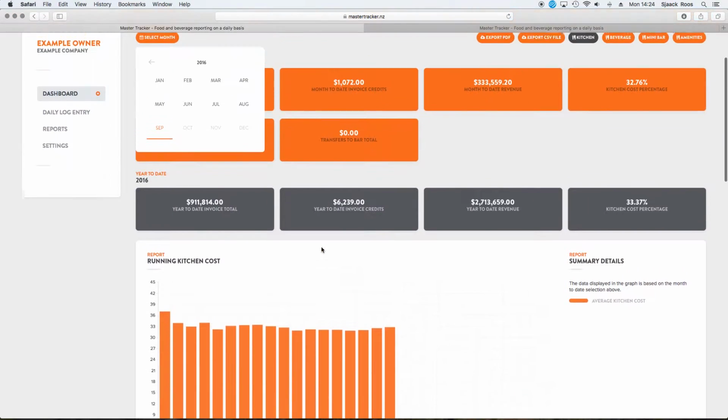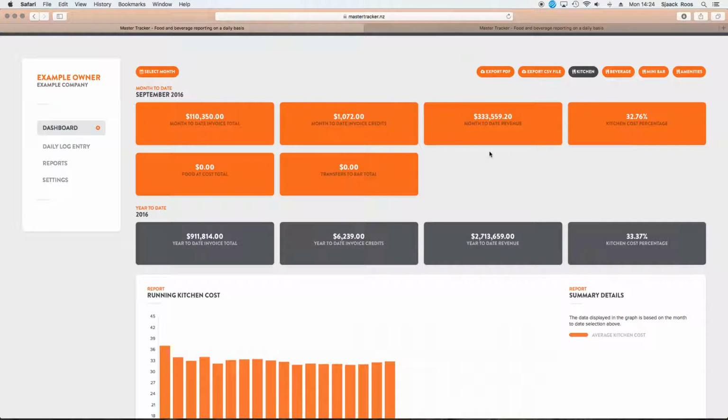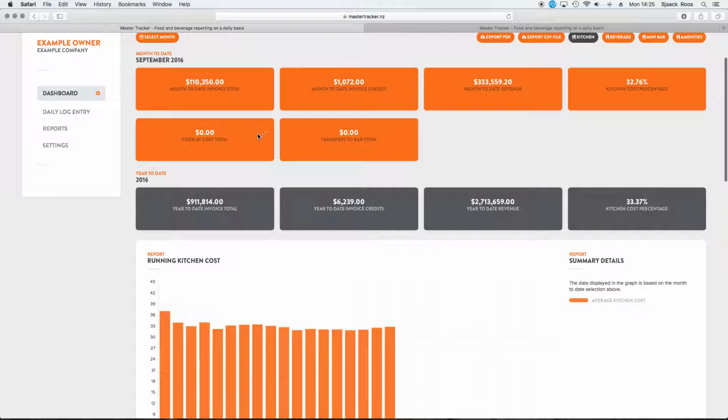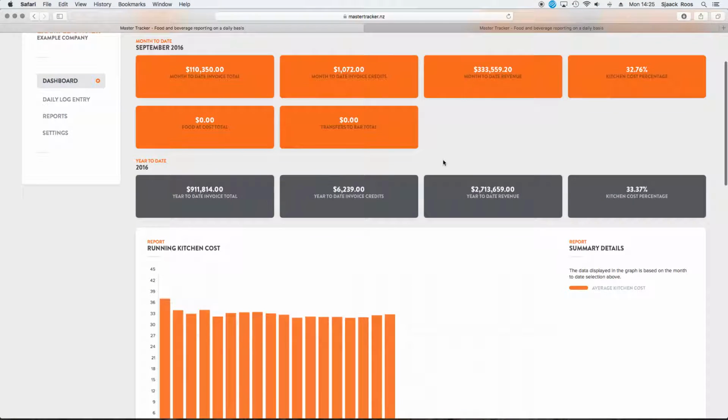Just going down here. So your invoice totals, these are your monthly credits, your monthly revenue, month-to-date revenue, and your kitchen percentage is here. This is probably the most important area, the kitchen percentage. These ones down the bottom here, so food at cost, transfers to the bar, you could do rebates, you could put anything you like in there, but I'll show you how to add those areas when we get to that.